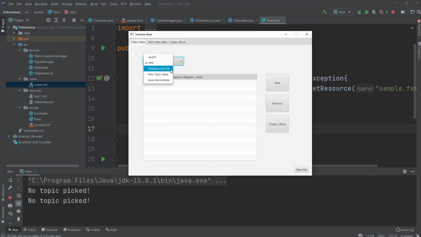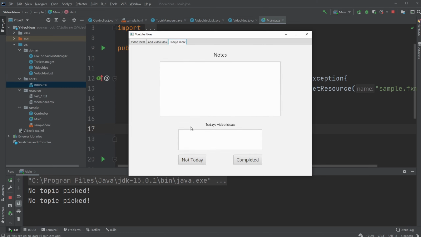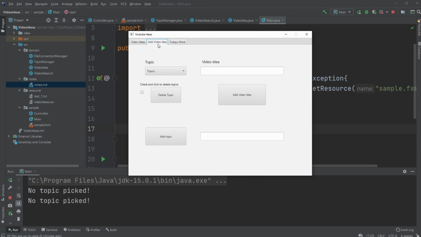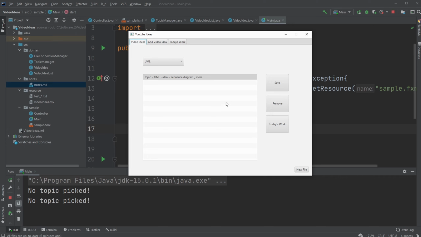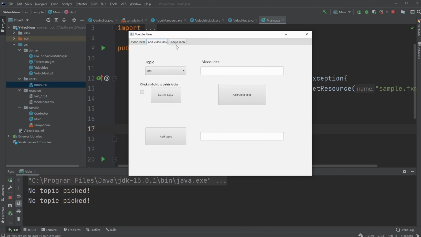But otherwise, this is the basic loop of the ideas. Having a list with different topics, being able to choose between different topics, having different ideas, which I can then remove or add to today's work. Today's work, I can just put them back or complete them. And then very simply just add a new topic, or choose a topic and add a video idea to that topic, or delete the topics.